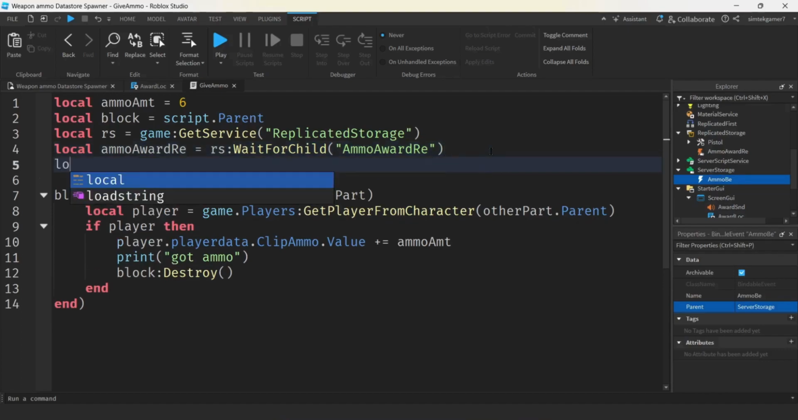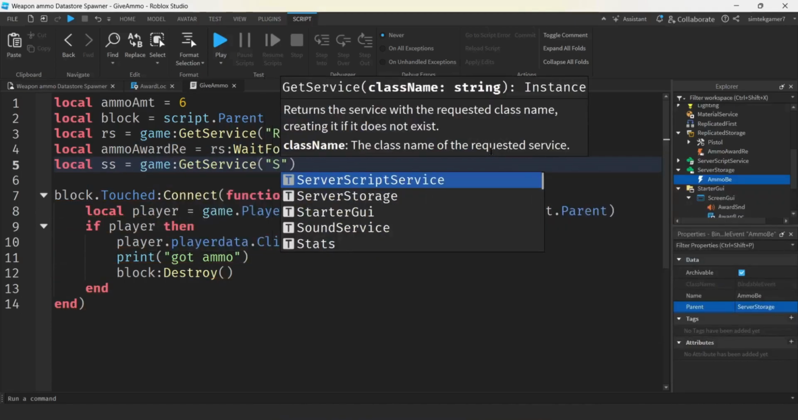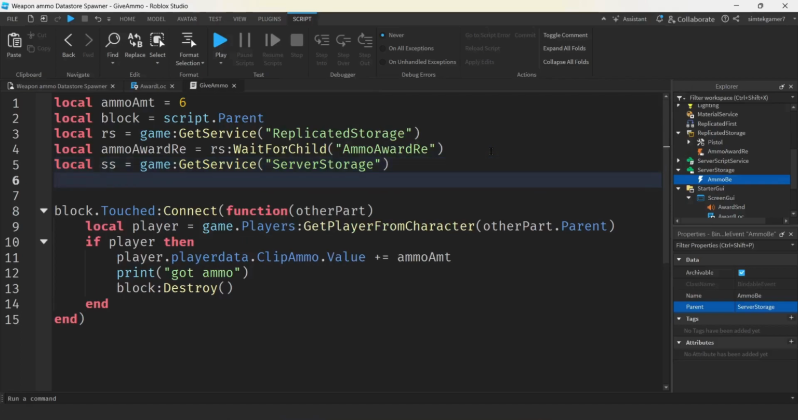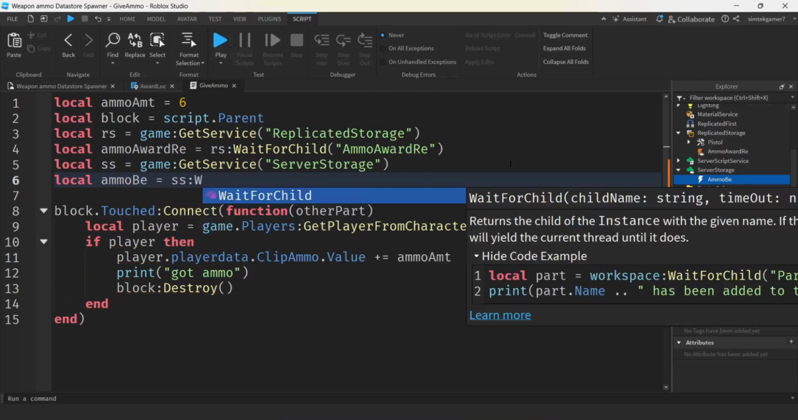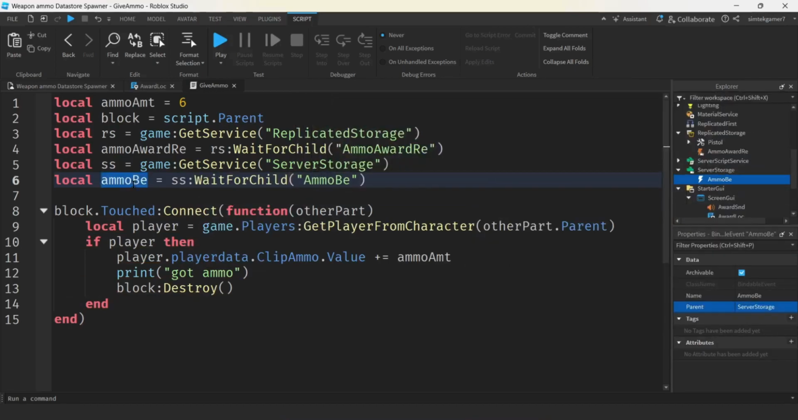Let's do a local. We need to get server storage, game:GetService("ServerStorage"). And this is going to tell the spawner that somebody got the ammo, right? So this right here is going to say to the UI, put up the little award sign and play the sound. But this one, local, should we call it ammoBE in server storage, WaitForChild, whoops, ammoBE. This is going to say, hey, somebody got it. We're going to have to spawn one in a certain period of time.